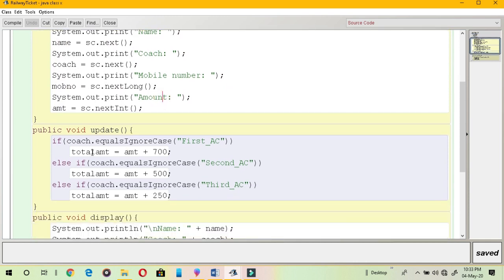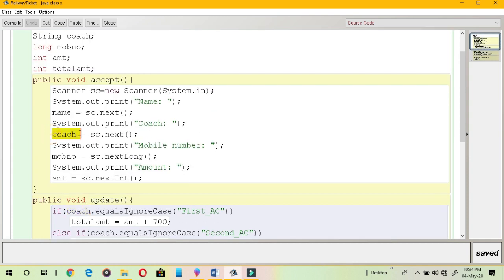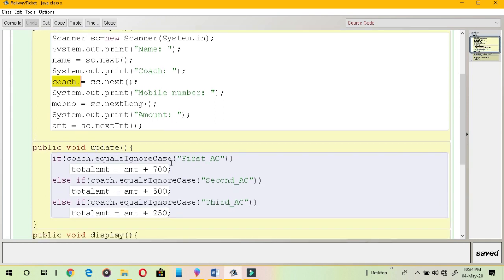Now this is update, meaning the calculation we are going to do. See, there is a very important thing for you. This is the updation. Here we need to check whether the user entered this coach or not. First AC. So we need to actually check both are equal or not. But in string, you cannot use double equal to for string checking. Here we are having the value in coach variable. Coach variable is used for getting the type of coach. But you cannot use double equal to for checking that.